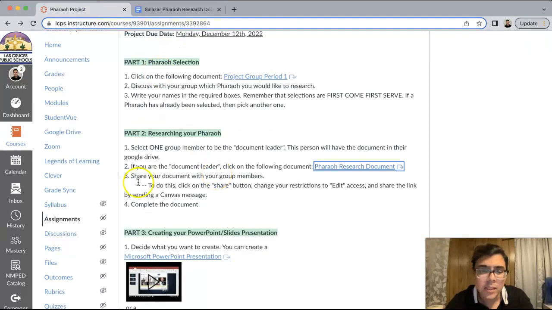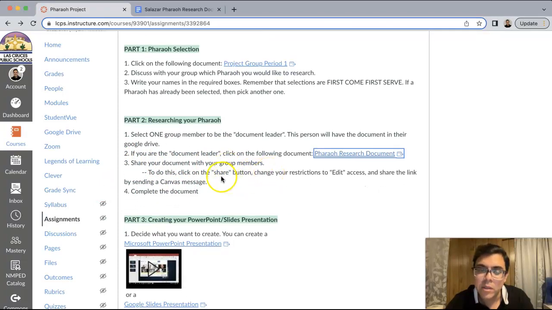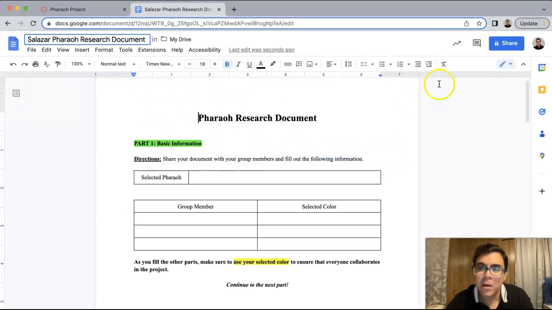I'm not going to close it yet. I'm going to continue on. It says step number 3, share your document with your group members. To do this, click on the share button, change your restriction to edit access, and share the link by sending a Canvas message. So again, I'm going to open up here.